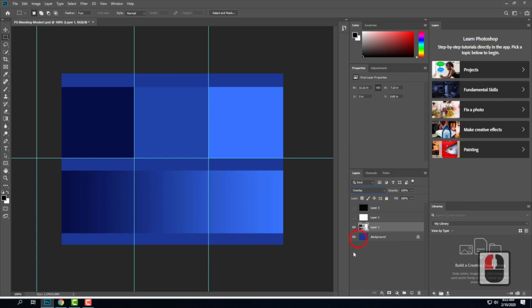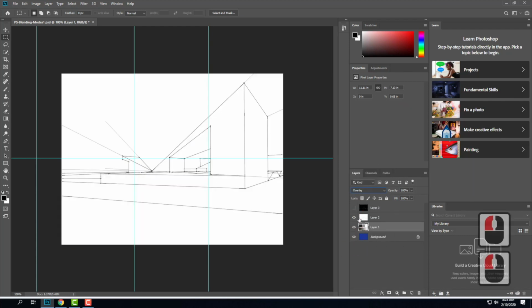So we're going to go ahead and turn on layer 2, which is a black and white drawing. I have black lines on a white background. I think this came out of SketchUp, but it could be out of any program. I'd like for that white to become transparent so I could put it on some kind of backdrop. In this case, it's going to be a blue backdrop, but you get the idea.